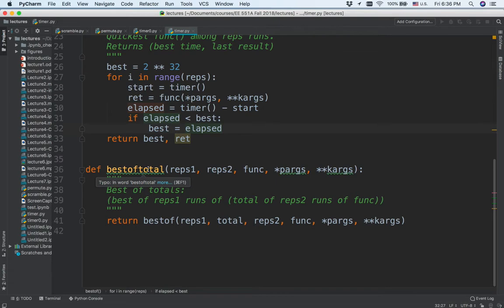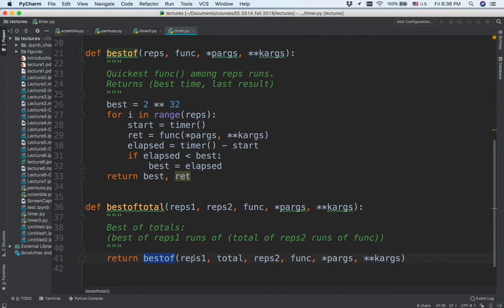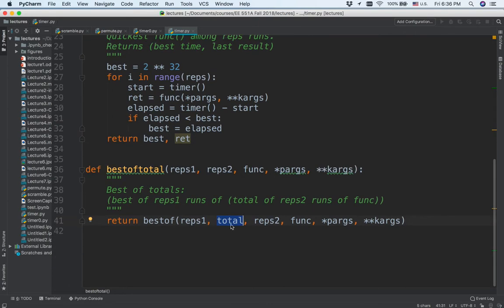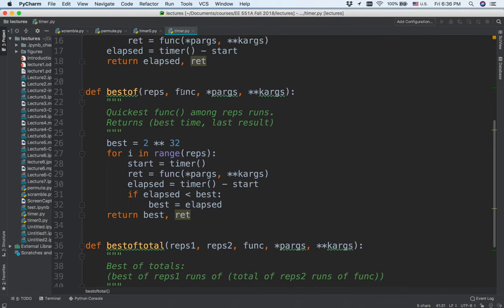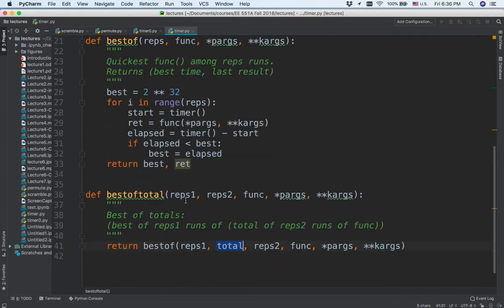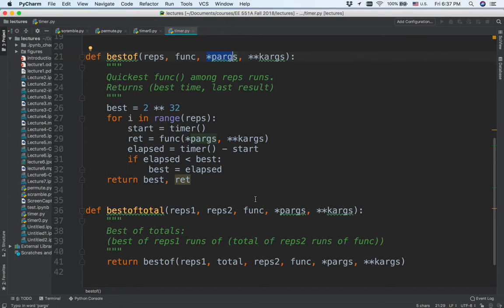We now also have best of total that takes repetition 1, repetition 2, function, and all the arguments to your function. It actually calls the best of function, basically best of function for repetition 1 assigns to this. And here, total is the function that I'm calling. So when I have total as the second argument in best of, I'm actually assigning this function to total. And then it runs for the total, and this repetition 2 becomes an argument to this best of. So now it replaces this repetition 2 with the value here. Okay?